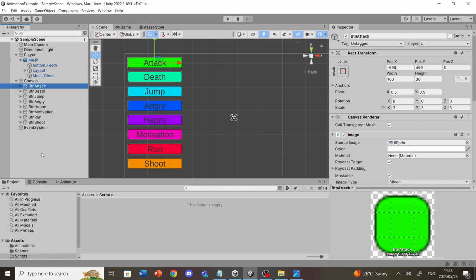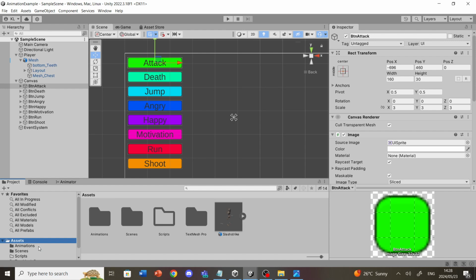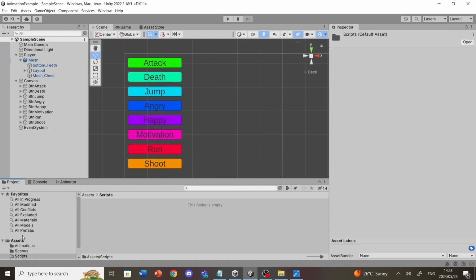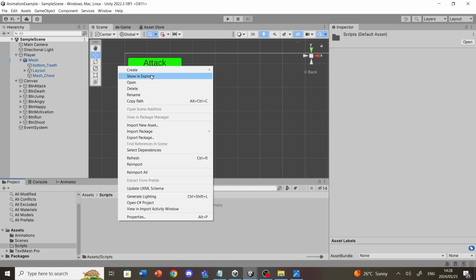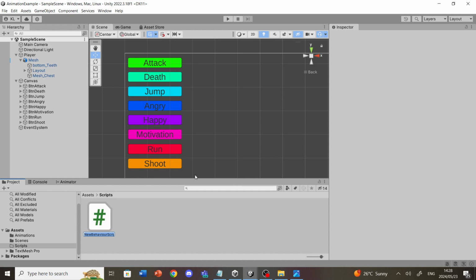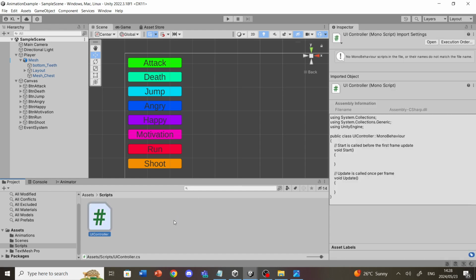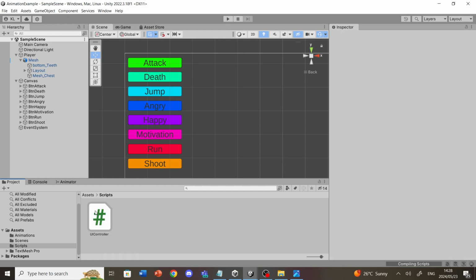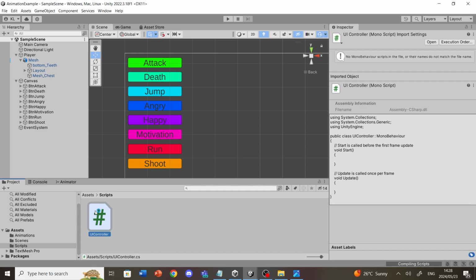Alrighty, I've got all of these. We need ourselves a script. So I'm going to go into my scripts folder. I'm going to right click, create a script. I'm going to call it UI controller. And I'm going to double click on it to open it up.